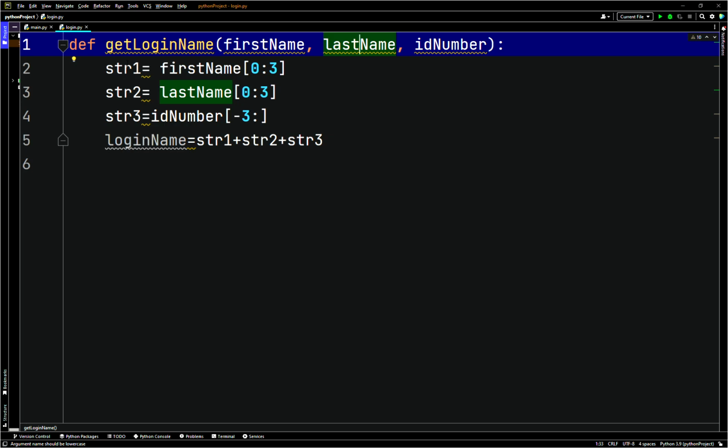And assigns these characters as a string to the str1 variable. If the string referenced by first name is less than 3 characters long, then the value 3 will be an invalid ending index. In this case, Python will use the length of the string as the ending index.